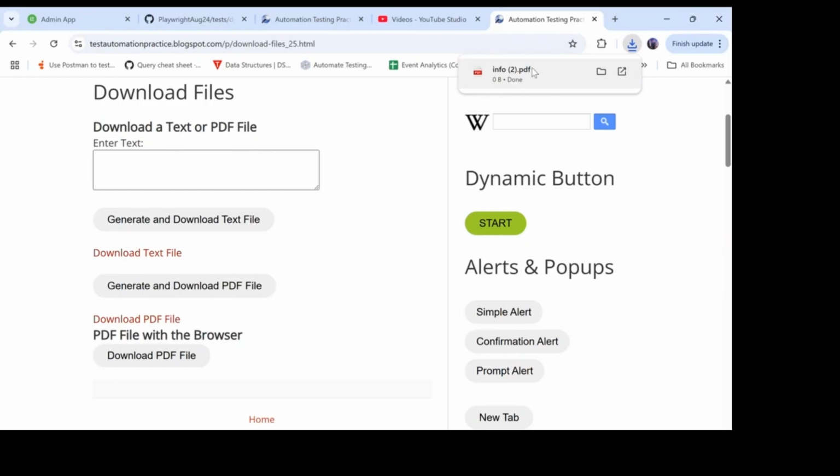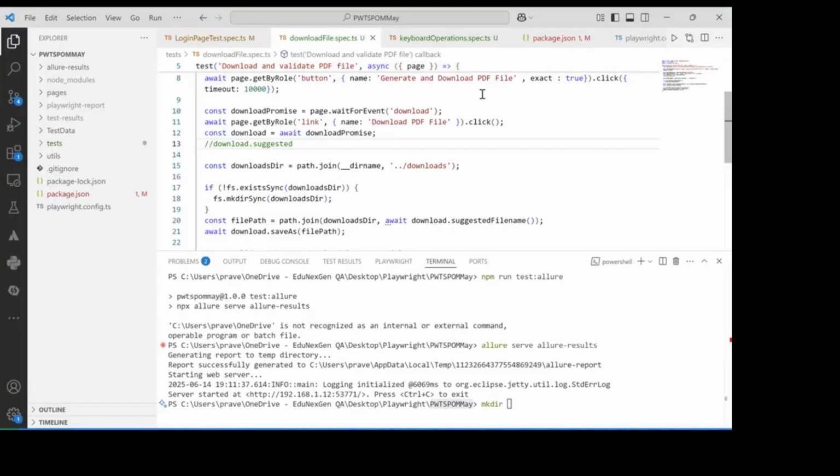But whenever you work with test automation, it will be the first time itself, so it will give us a name as info.pdf, and this becomes the suggested name. Suggested name means the name that the PDF has been downloaded with. That value it will get us by using suggested file name. This will return us the downloaded file name.